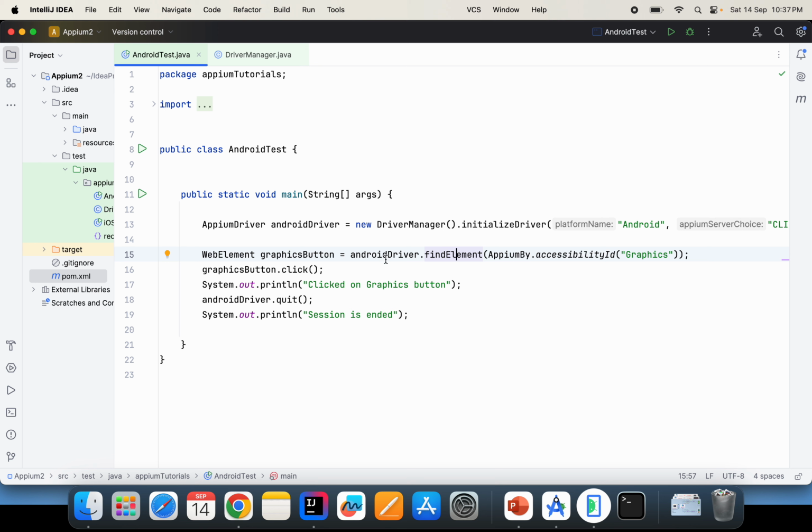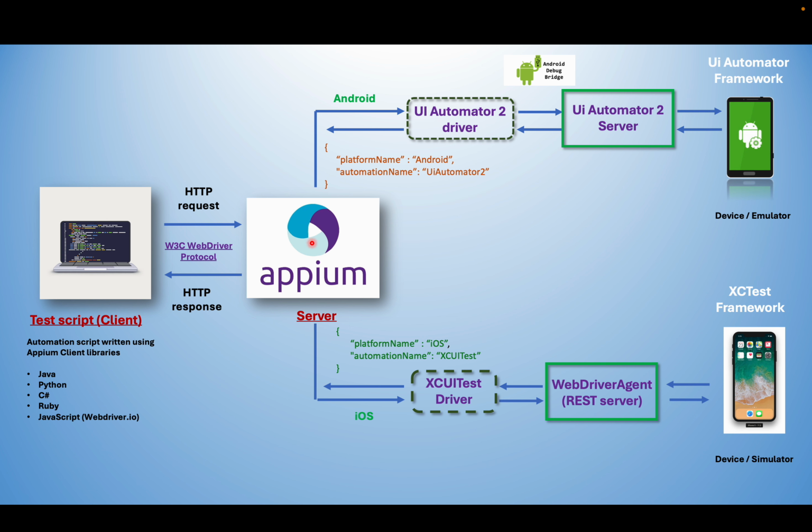Now each and every line of code written using Appium client libraries will be converted into the respective W3C WebDriver Protocol HTTP request, and it will be sent to the Appium server. After receiving the request, the Appium server will determine how to execute it based on the type of mobile platform, that is iOS or Android.